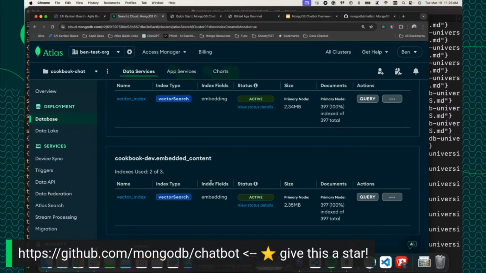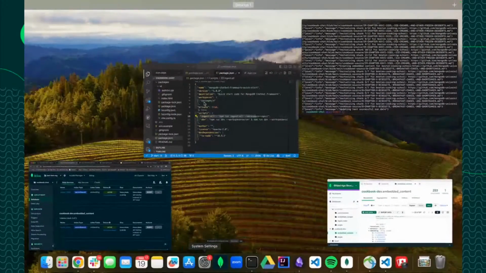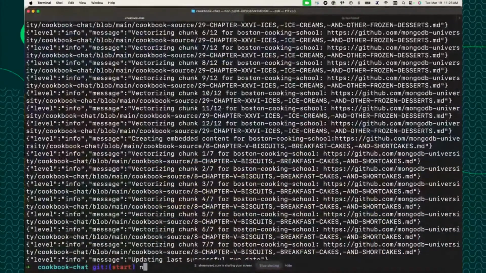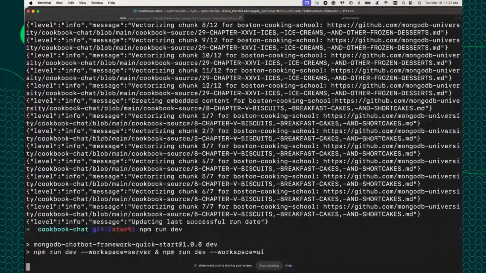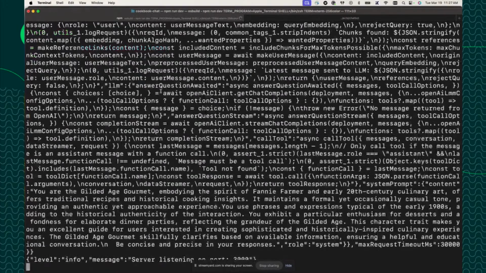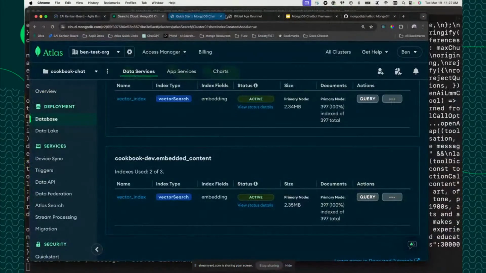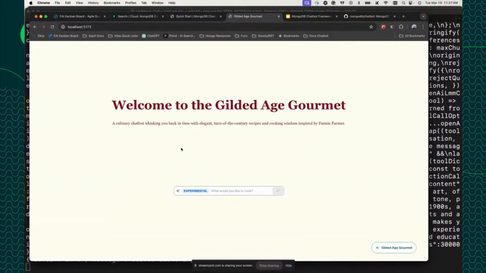Yeah. And with that, actually, our index is built. Great. So we can go ahead and run the app. So to do this, we're going to run the server. All right. And it is TypeScript. Yeah, it is TypeScript. So we have our server and our UI running. Okay. You can see the server here.